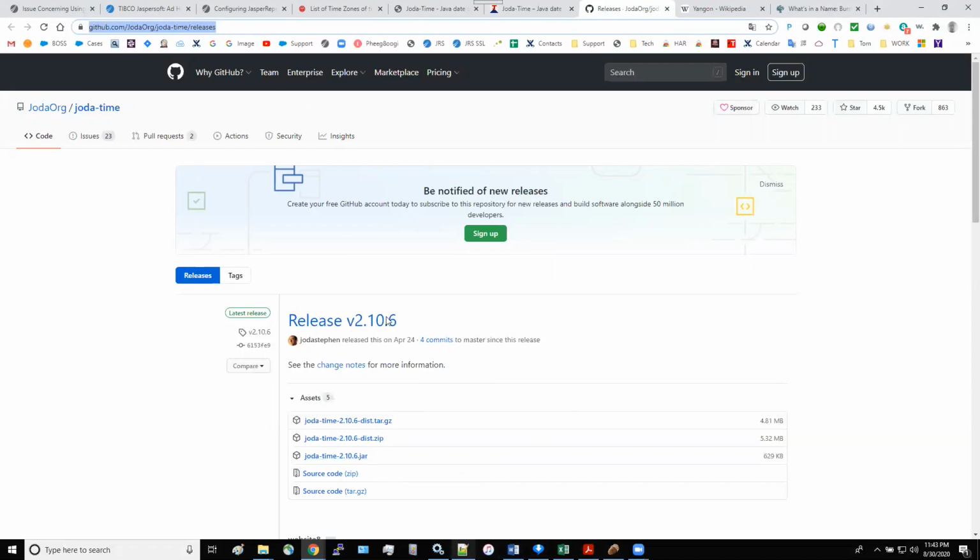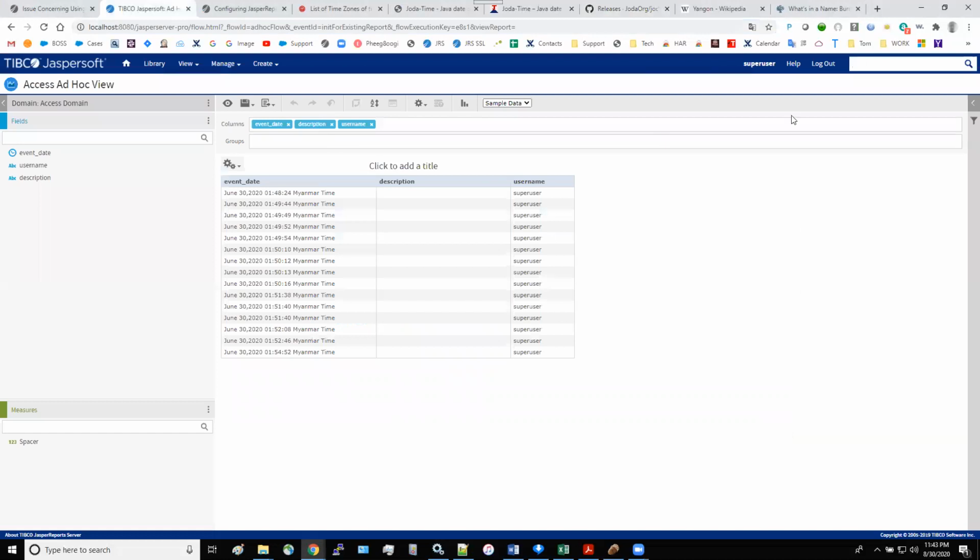Okay. So now let's log into our application again, since I've already switched the instance. Just refresh. So this is the one that uses the Yangon, the new time zone.